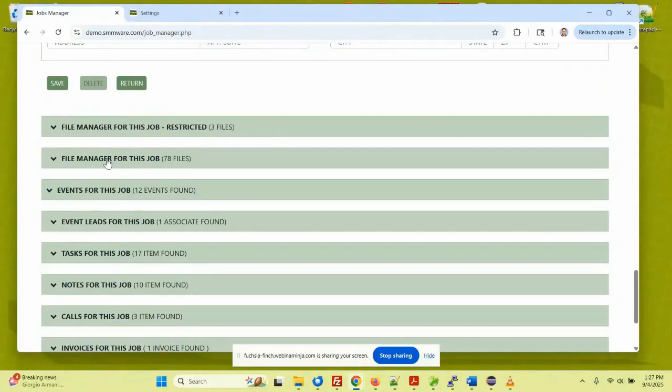So for Jackie, what you're talking about is what SMMware would have for that: the tasks. So you can have task groups, so you can use that as a project management tool.